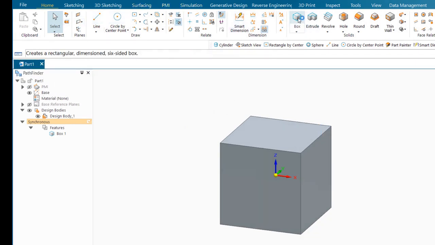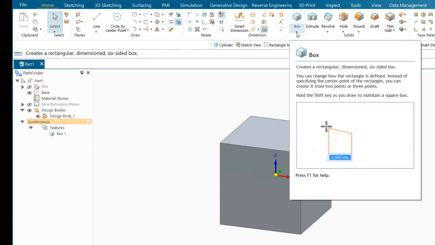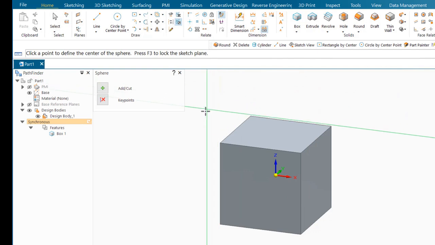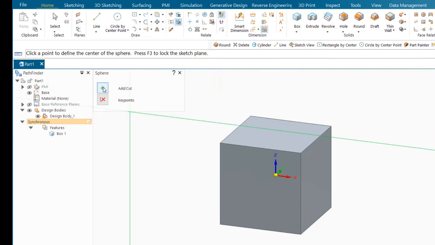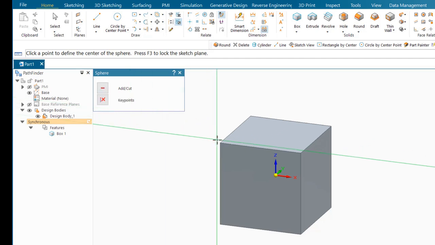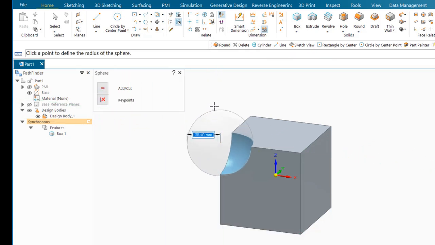Then I'm coming over here to the box command, and right under the little arrow, I'll pull down to sphere. And I want to add cut, but I want to take away. So I'm going to go cut. I'll click right on the corner and push this out 48. So 48 for the size of the sphere.